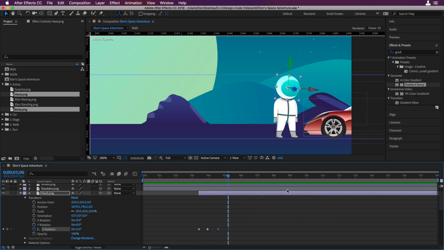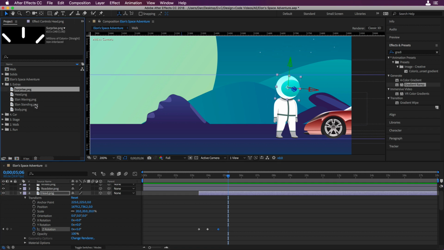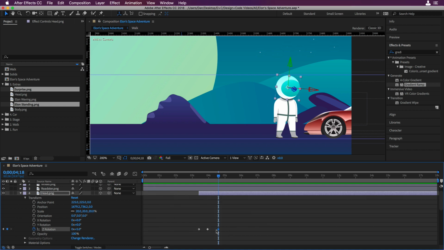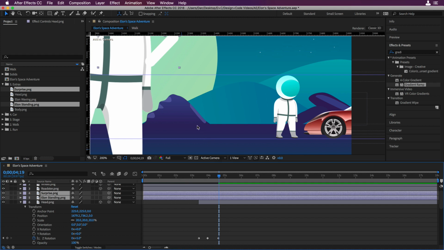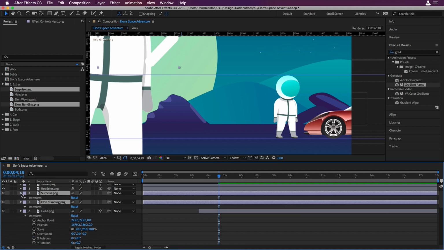Nice. What we need to do now is to recreate the moment when Elon gets surprised, so we need to add the surprise and Elon standing assets. And this will come right after when he finishes moving his head. So I will place the scrubber, and exactly one layer after is when we need to put these two assets. So I will drag and drop it to the timeline. Nice. And I will do the same thing.